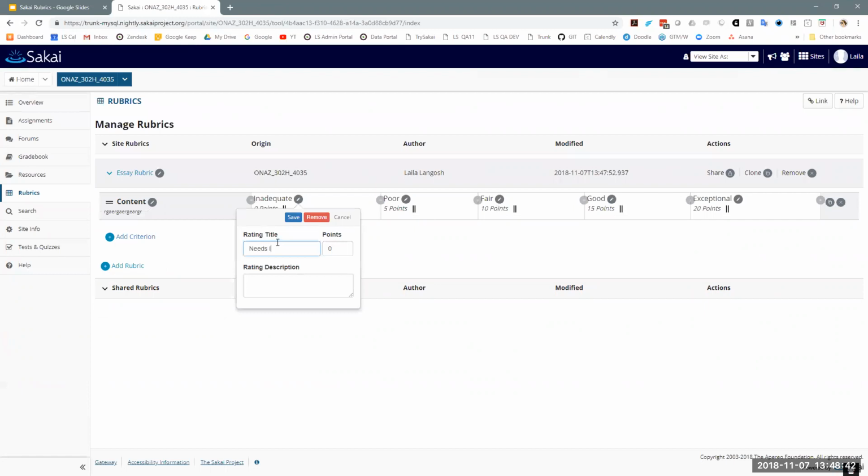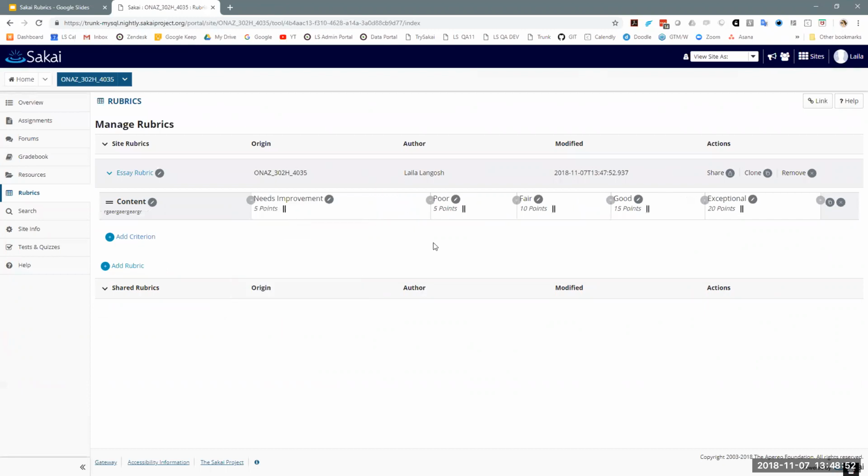So if you want to change any of these, you can. I'm going to start it off actually on 5, just to give people points for trying. And then we'll go to, I don't know, we'll go to 10, 15, 20, and up to 25 points for this criteria.